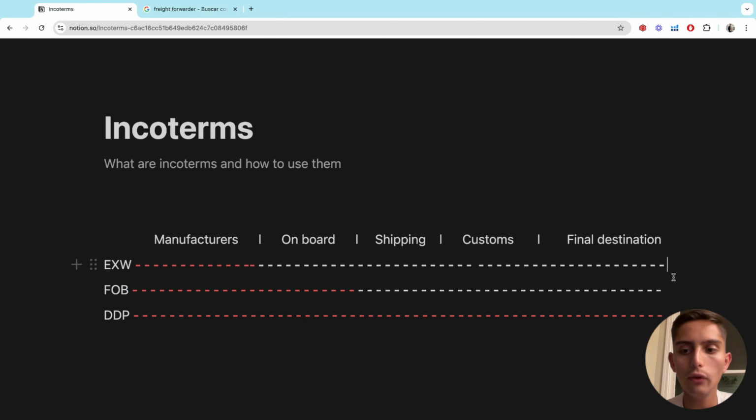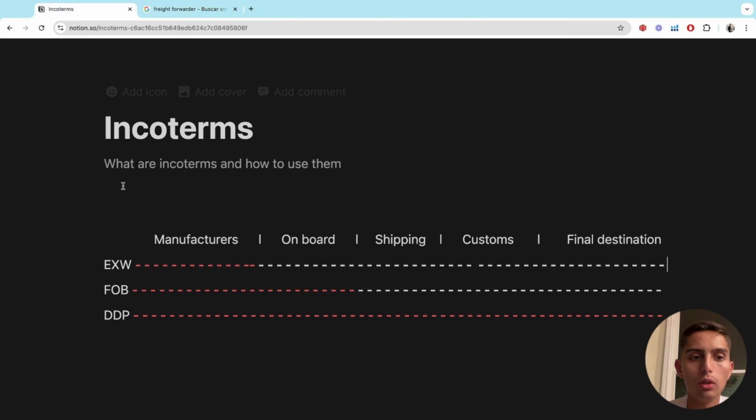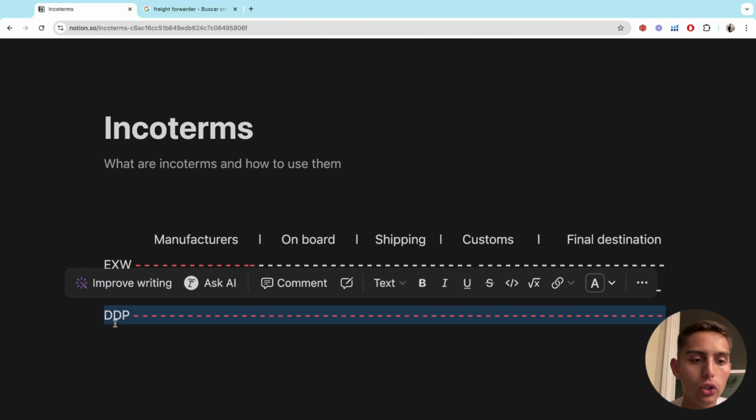Now, which one do I recommend? Honestly, it varies. In my case I use DDP just because it's cheaper. But basically, if you hire a freight forwarder, or if you pay your manufacturer so they can do it themselves, it's all going to be the same thing. They're not going to do anything different. What's going to be different is the price. It's always going to be the same service.